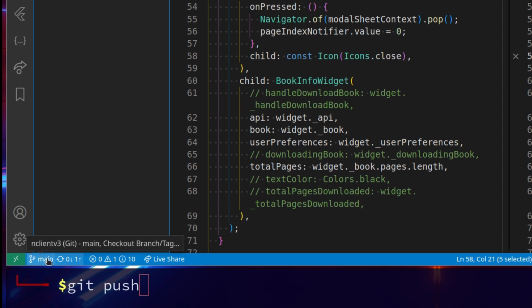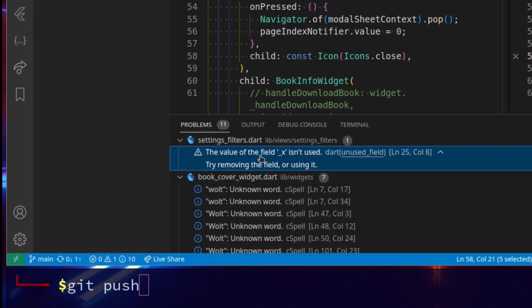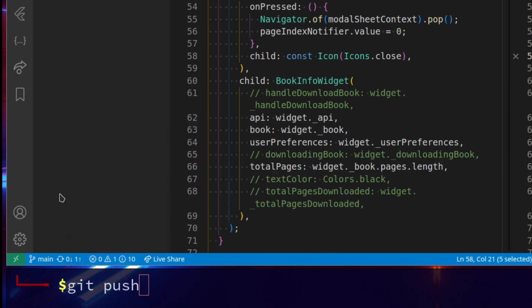And here you can also see Git things. So here you can see I'm on the main branch. I have 1 commit that I need to push, 0 commits that I need to pull. And here you can see I have 1 warning and 10 infos. So if I click on that, I'll be able to see my infos and warnings. And there's live share. We'll get more to these later on, but this one is the Git.